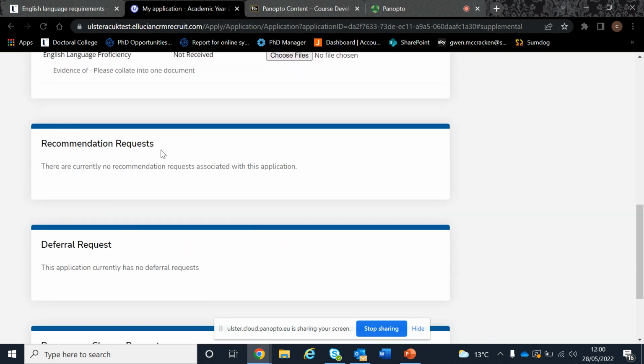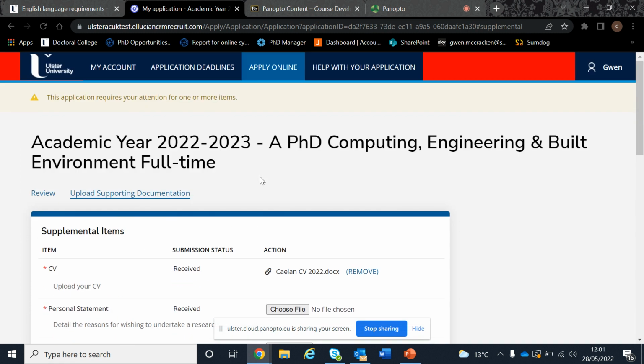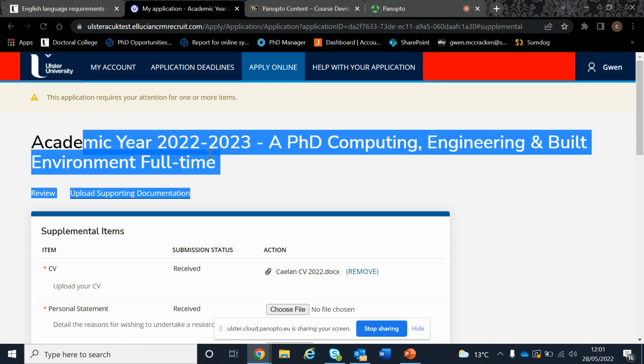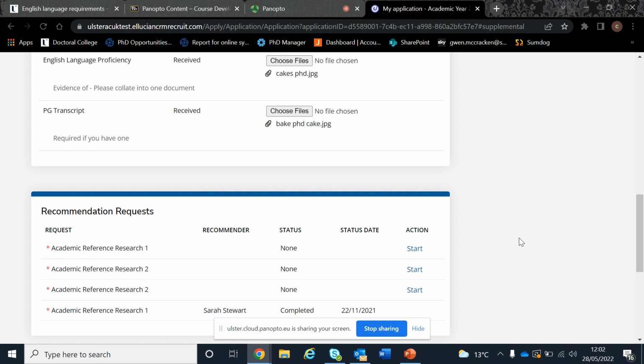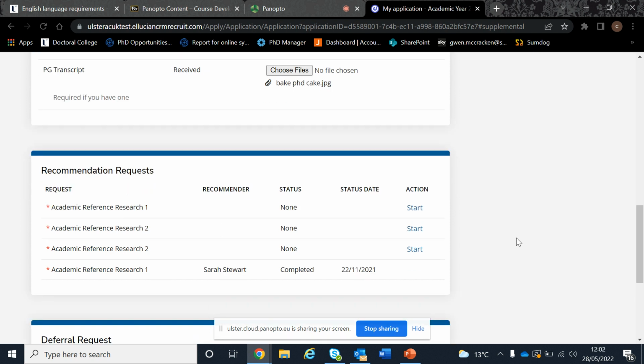It's called recommendation requests. Now, in this case, this hasn't happened yet, but I want to show you the process for doing that. You don't need to submit a reference that a referee has provided you directly by email. You do it through this system. Once the requirement for references has been applied by Ulster staff, you'll receive the email to notify you that you need to start this process.